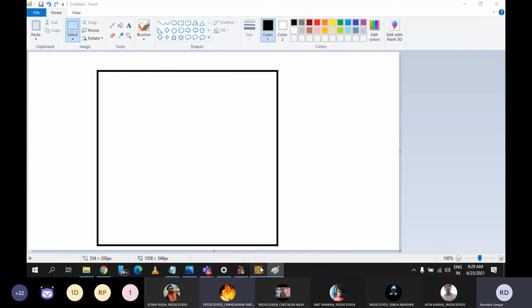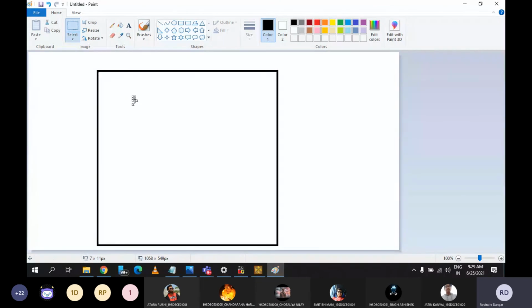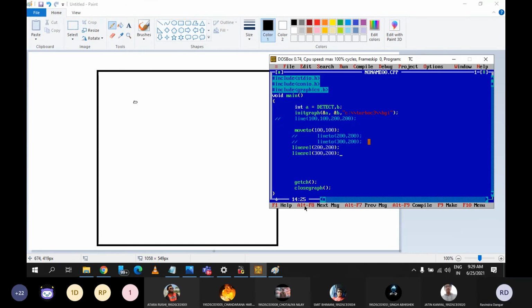Okay, fine. Let's see. See, these are the points. Fine. You are at this position, 100. What I can do? You are at this point, 100. Now, what I am doing? Line relative 200, 200. As we have discussed, whenever we are using line relative function, it will start adding the pixels to the current position.